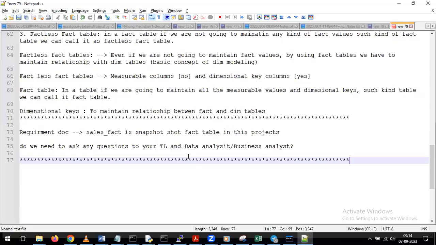That's a kind of a fact table because in that table we are maintaining one measurable column called total purchase amount. But yesterday I told you that in that table we are not maintaining any kind of dimensional keys, and that use case we took only for our understanding, only for our practical purpose. That's the reason I didn't complicate that use case by including all those kind of key columns.